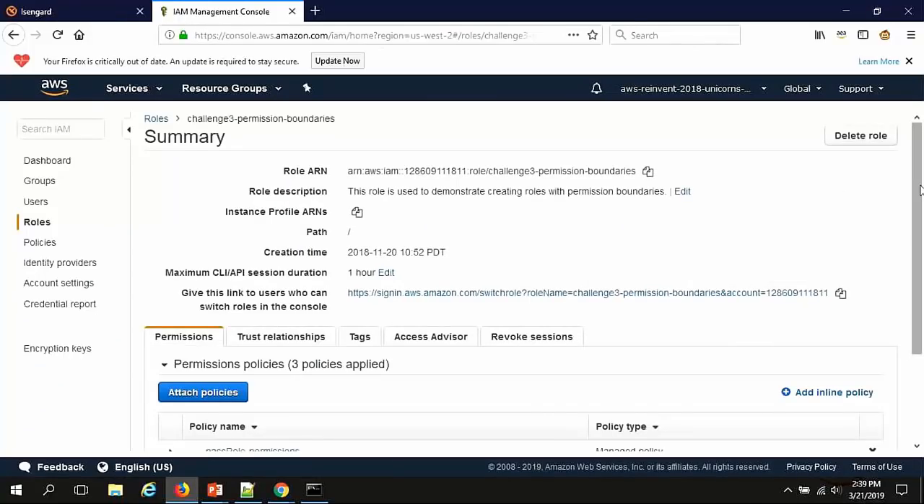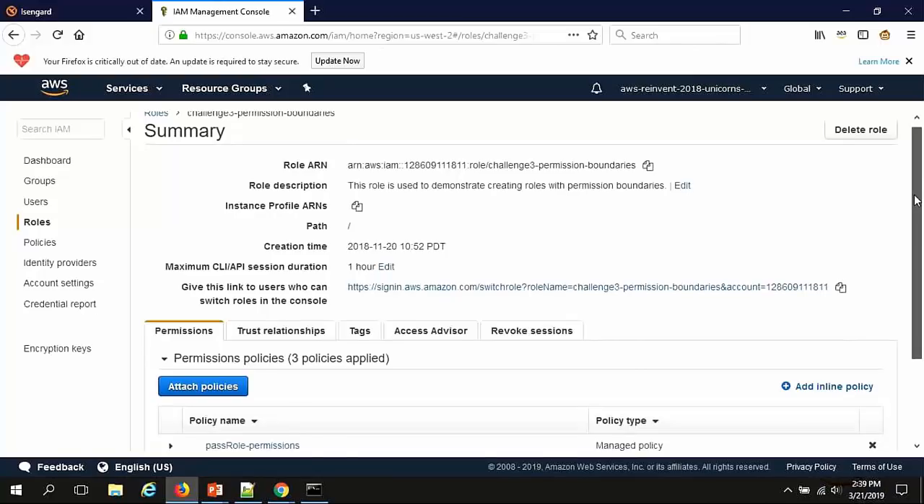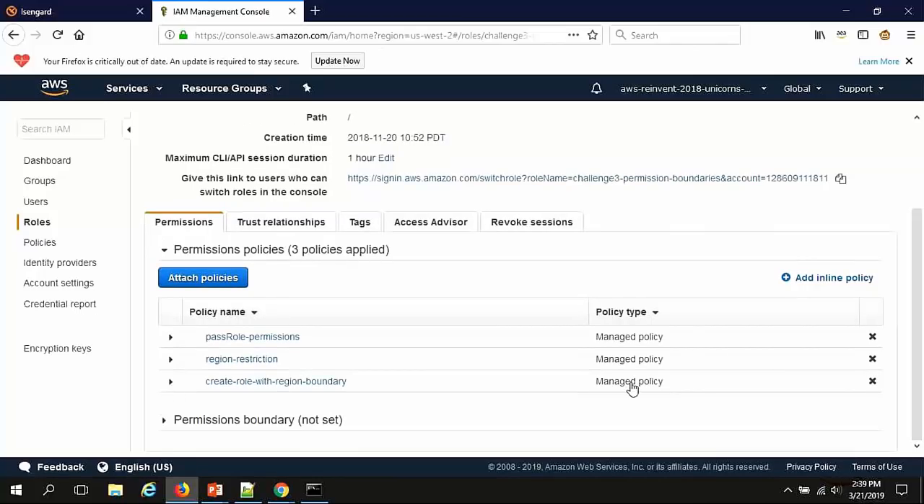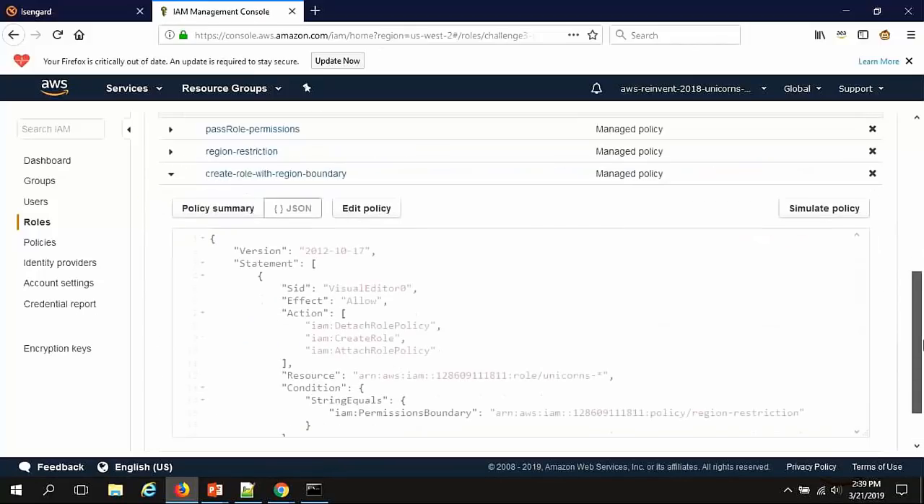Okay, so I'm going to go to challenge 3, permission boundaries. And this will be my developer role, and basically I can pass roles, I can create things with certain region restrictions or read things, and this is a cool policy, one of my favorites. It basically says, hey developer, once I get to this role, you can create roles. They have to be named something called unicorns dash, and you must have the region restriction permission boundary when you create the role. So that's pretty awesome.